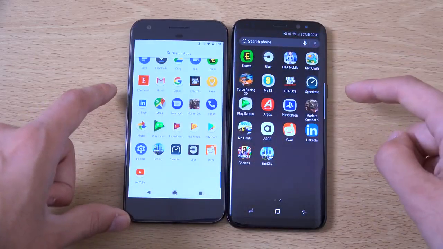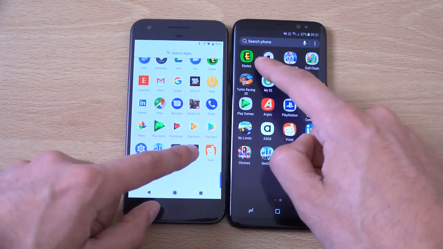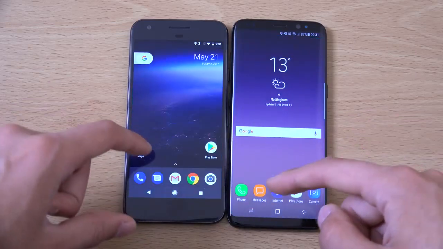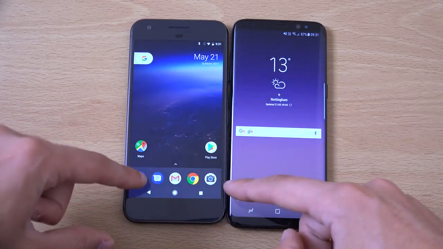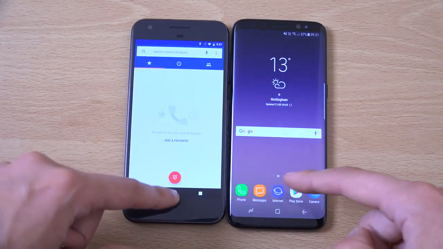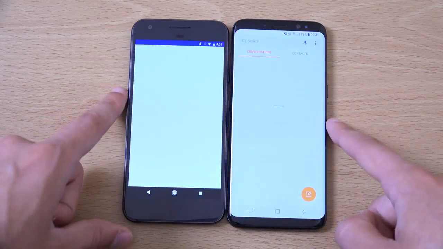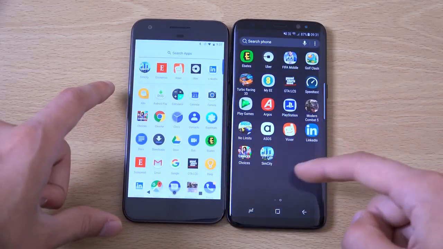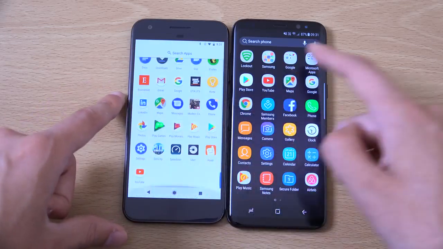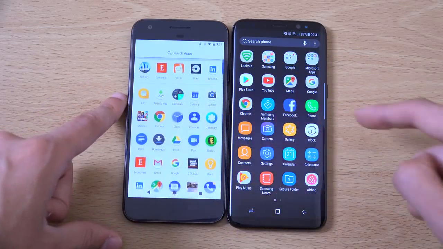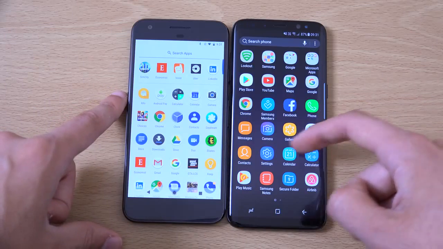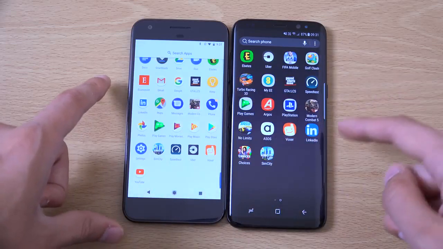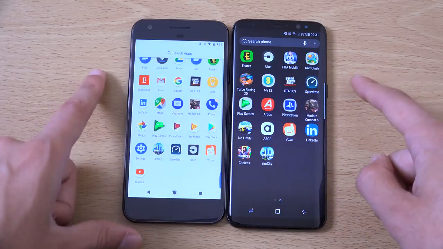So do we have Uber? Yes, we do. You can see we do get some pop-ups, but generally I think you'll find the performance here is very comparable. If you've got a Pixel XL or Pixel, you're not going to see a massive difference in terms of the performance overall. So that wouldn't be personally my reason to upgrade to an S8. I think the main reason I would upgrade to an S8 is basically the form factor, which is mind-blowingly good. Let's have a look at the games here.